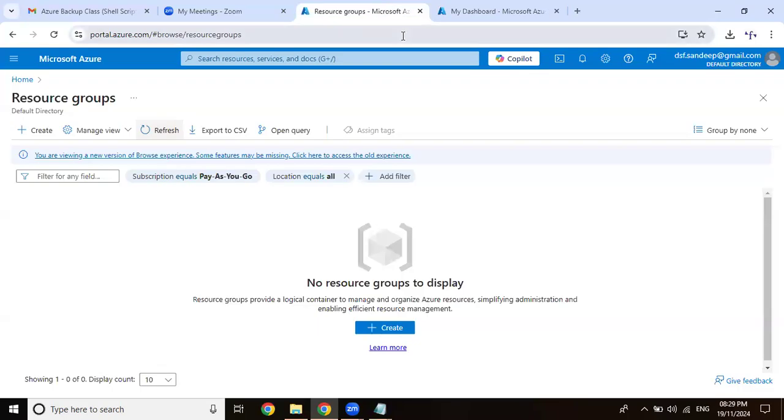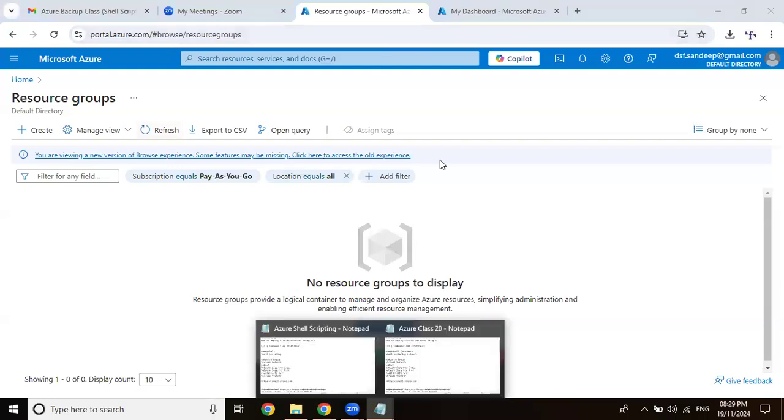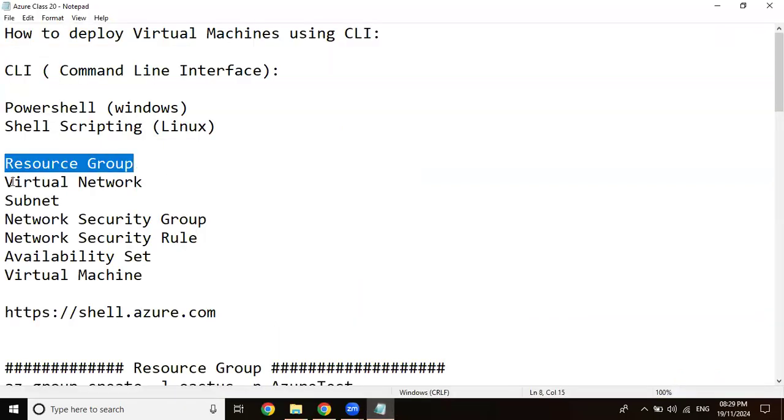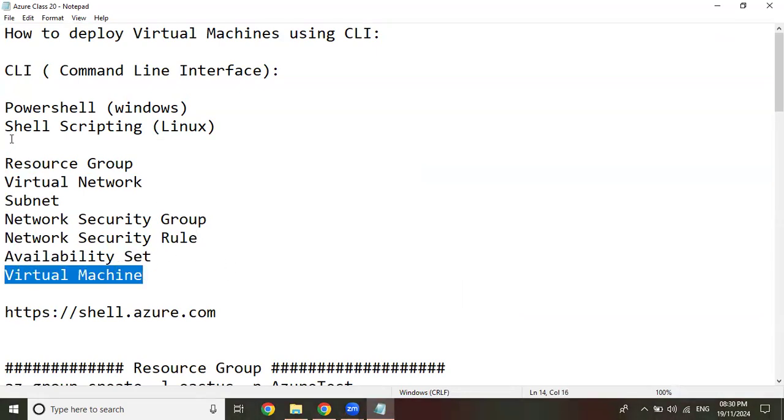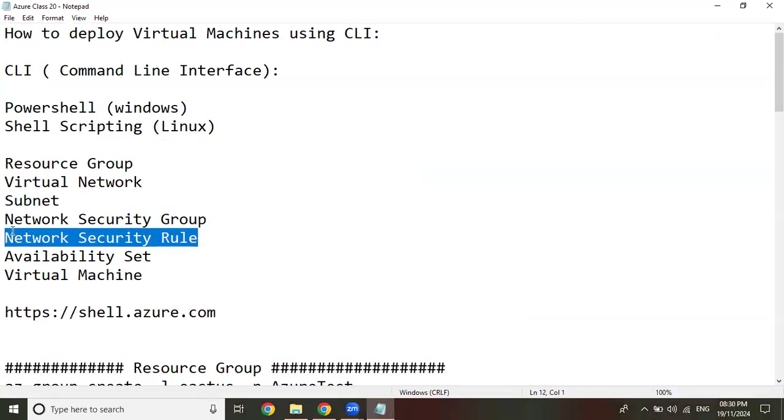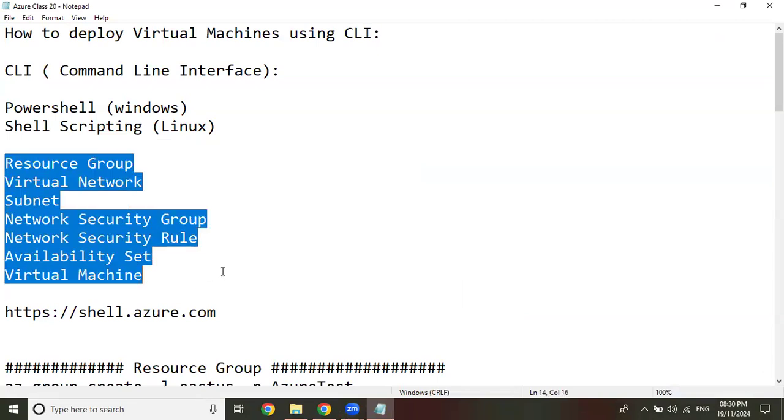So I want to create a resource group. For example, I want to create a virtual machine. If I want to create a virtual machine, what are the steps I need to take here? First, I need to create a resource group, virtual network, subnet, network security group, network security rule, availability set, virtual machine. How many steps are there? 1, 2, 3, 4, 5, 6, 7, right? Leave aside the network security rule. The same thing, if I want to create 100 virtual machines, how much time will it take?